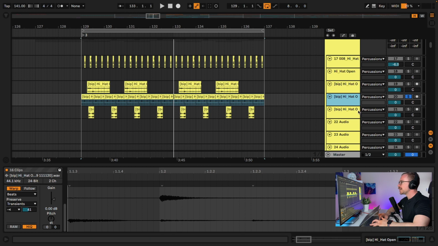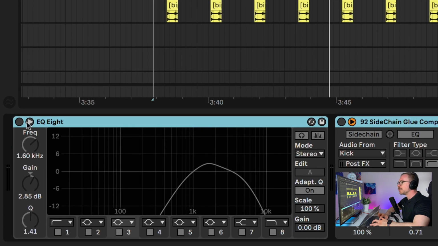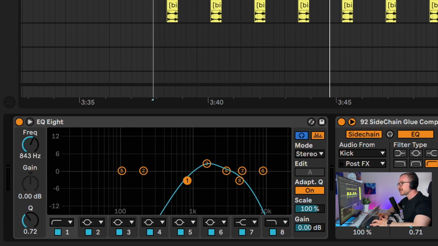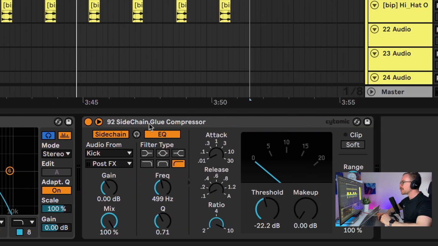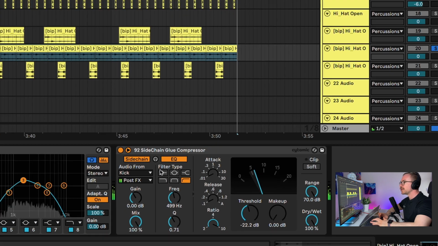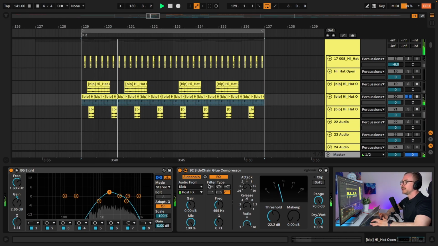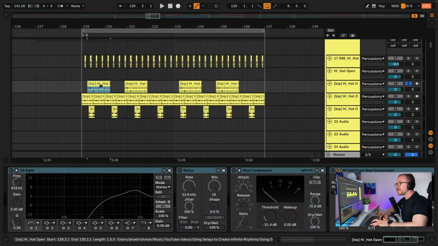That's one thing. Second thing, I added an EQ to isolate this area, so cut anything below 800, cut anything above 4.6K, and a bit of a boost around 1.6K to make it cut through the mix a bit more. Also add a sidechain to the kick. Next, let's mix this loop.